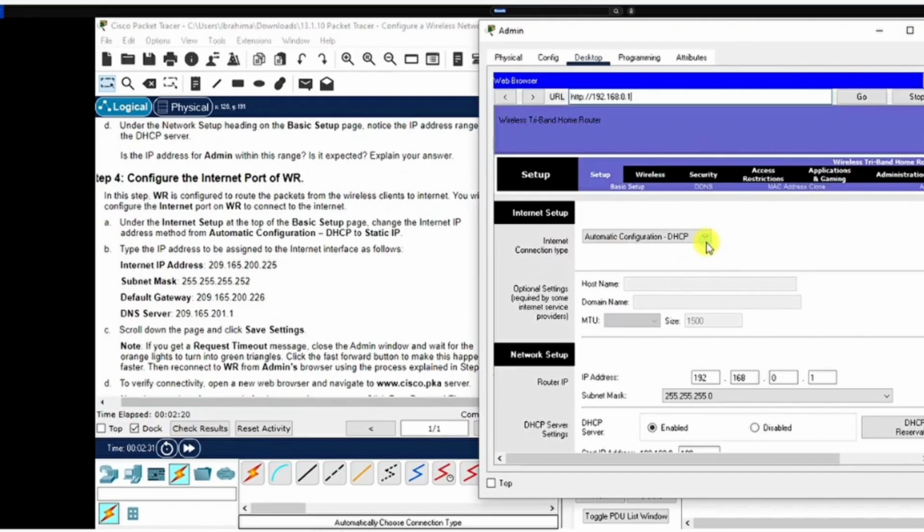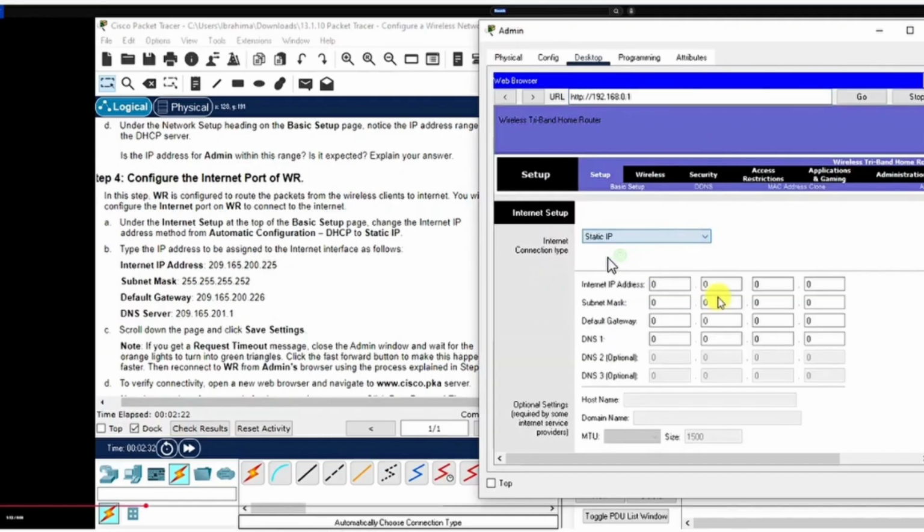Next, we need to configure the router's connection to the outside world, the Internet. Under the Internet setup section at the top, the connection method is set to DHCP by default. We're going to change this to static IP. This is common in business environments where your internet service provider gives you a fixed IP address. Let's enter the details they've given us.